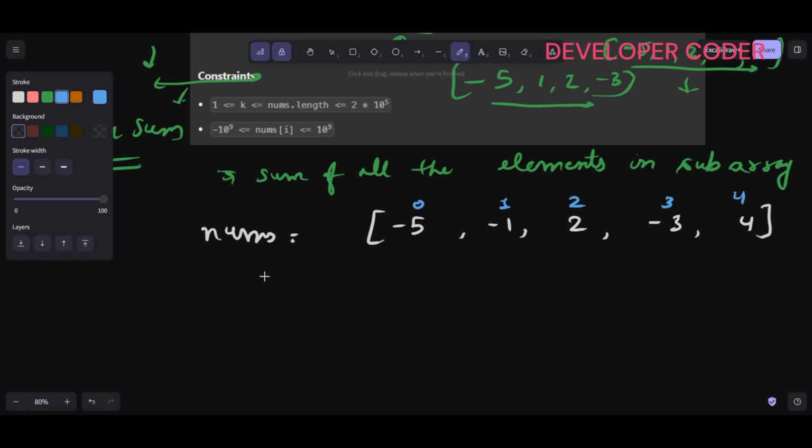So how do we calculate the prefix sum? Initially my prefix sum is always going to be 0 only. Then next time what we do: 0 - 5 is -5, -5 - 1 is -6, -6 plus 2 is -4, -4 - 3 is -7, -7 plus 4 is -3, right? This is how we calculate the prefix sum.